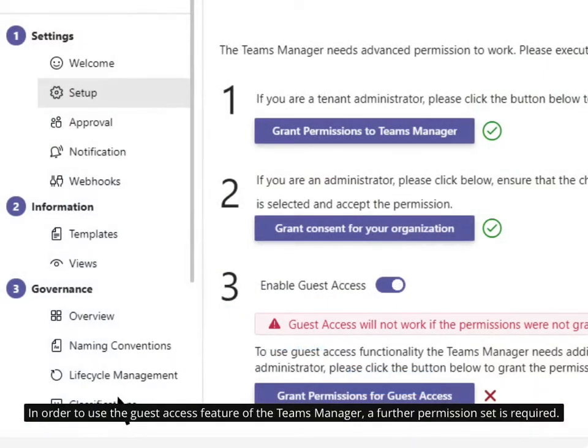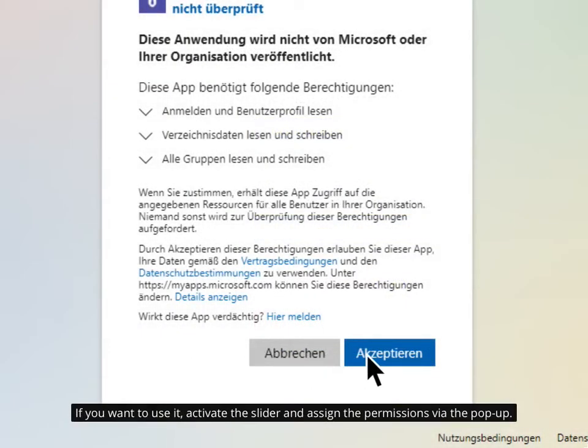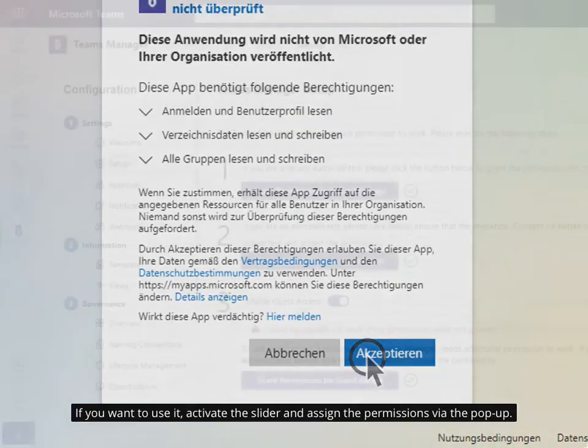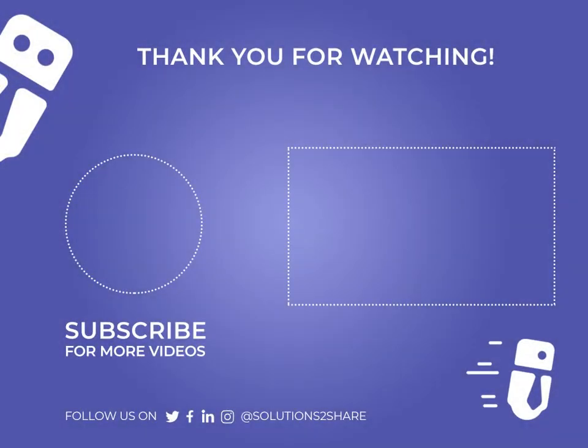In order to use the guest access feature of the Teams Manager, a further permission set is required. If you want to use it, activate the slider and assign the permissions via the pop-up. If only green ticks are displayed in the Setup menu, the banner disappears and the Teams Manager is ready for use.